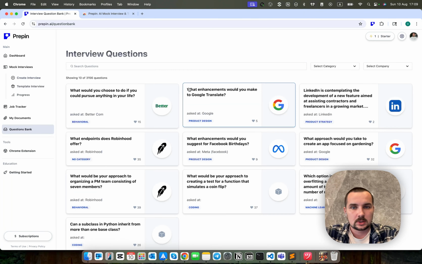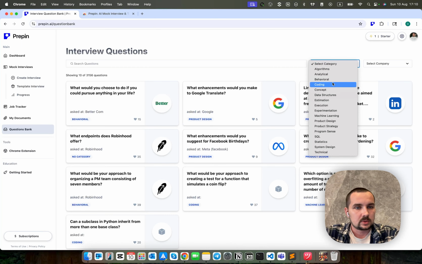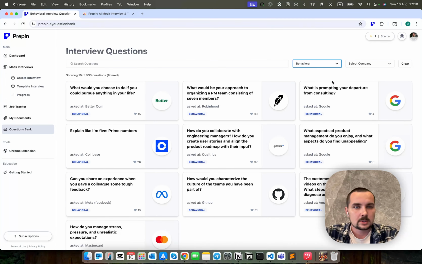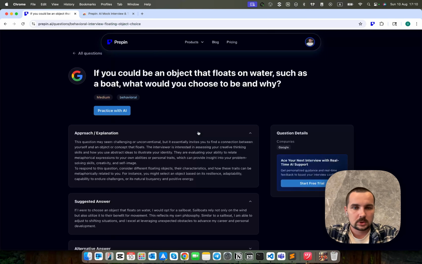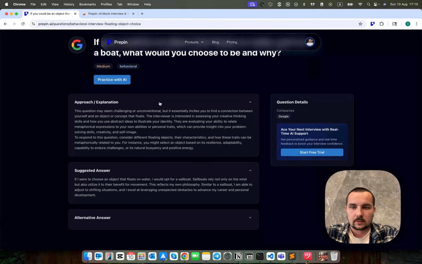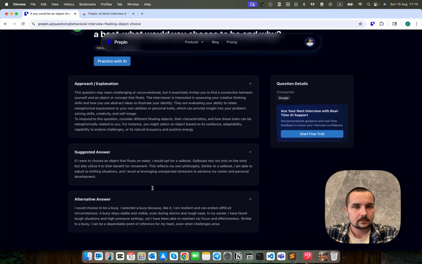Question bank. This is something you can use to practice and learn more about a specific position or company. There are a lot of questions about top tech companies and not only tech. As you can see here, there are main categories like behavioral, for example, and a bunch of companies. Let's filter everything by Google and see what the questions are. This is the question itself. There is an explanation, a suggested answer, and an alternative answer.